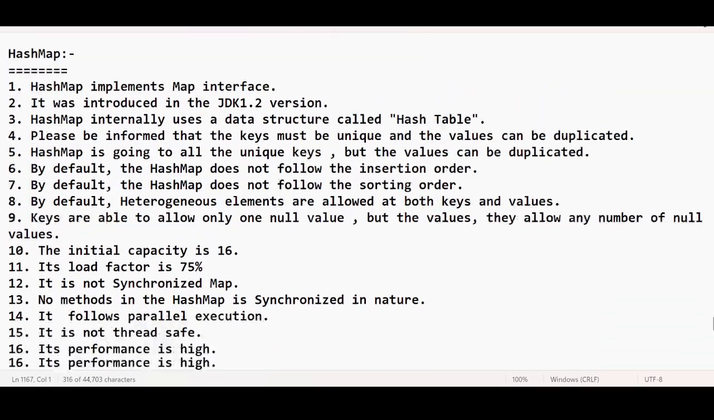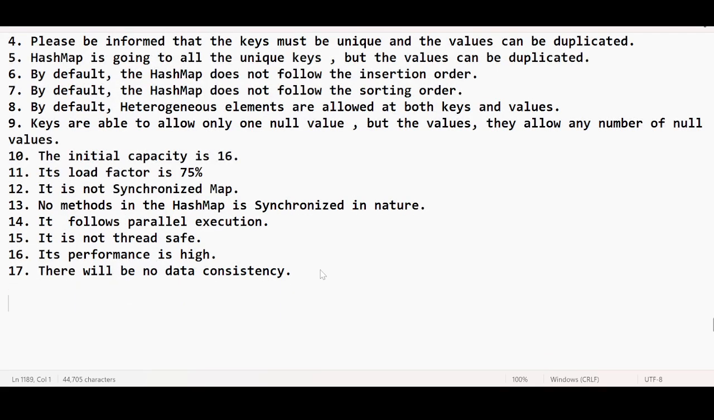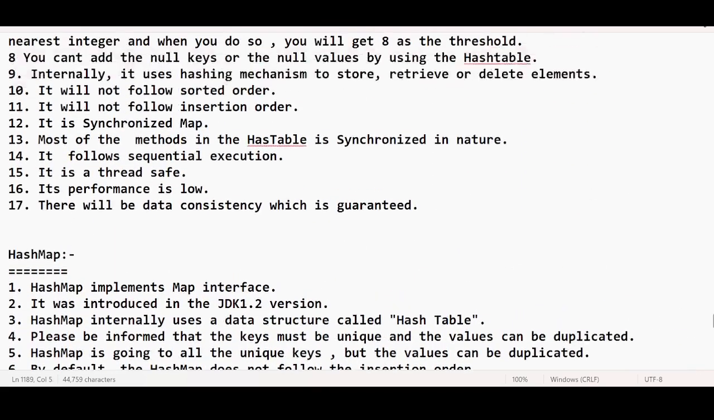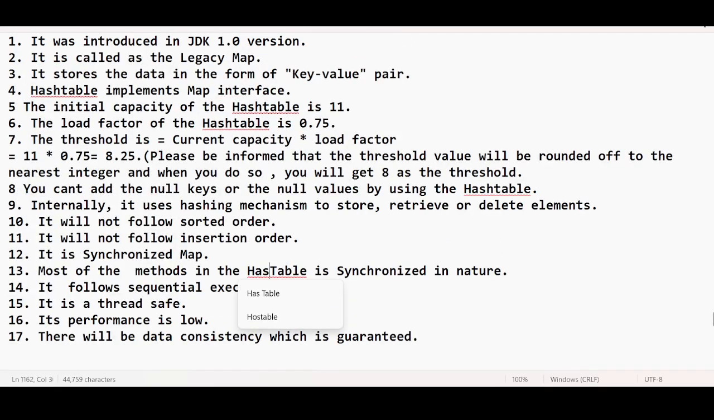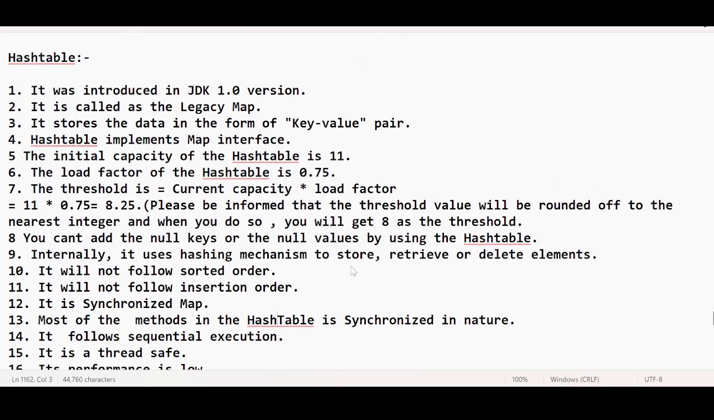Let's go through these points. The interview question will be answered: what is the difference between Hashtable and HashMap? I will add this in the description. You can have a look at it. This is very important for the interview. When you are giving an interview, make sure that you are reading this and going.